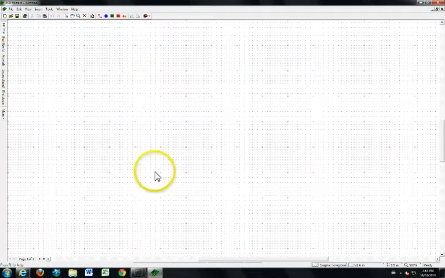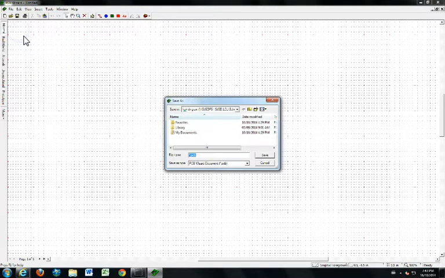This is our work environment. This is where we're going to be working. But before we start creating anything, I'd like you to save your workspace. So I'm going to go File, I'm going to go Save. Probably the most important thing about saving is knowing where you saved it.